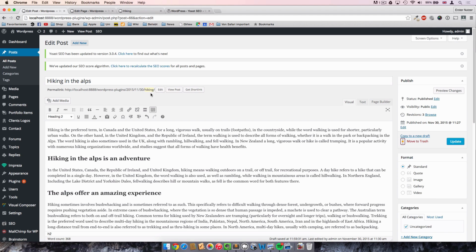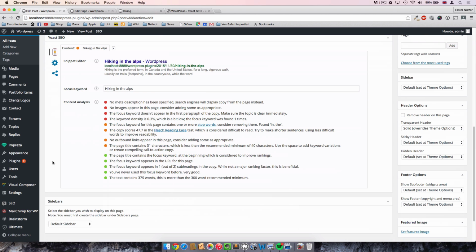which on default takes the first title that it had when we created the post. And we can also just edit here and write hiking in the Alps. We just connect it through minuses here, otherwise it's considered as one word. And these minuses work like spaces in the URL basically. And we save this and we get another green circle here. The focus keyword appears in the URL of this page.